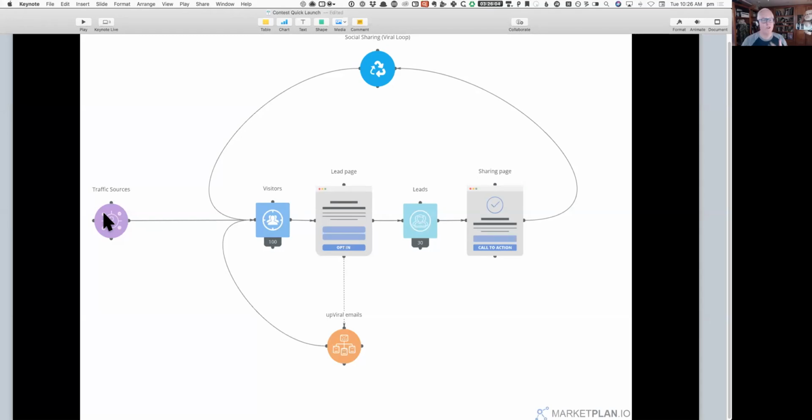Now, we're not going to get into it, but you can do tracking. You can separate the people that come through Facebook and your email, and you can see what the conversion rates are if you're using upViral. But direct sign up is people that come from this purple box, which is any way that you get them there.